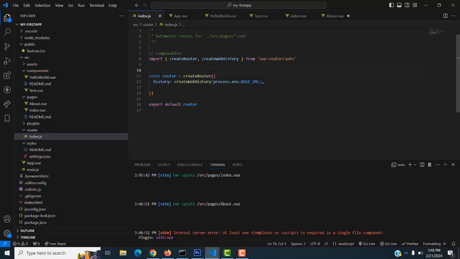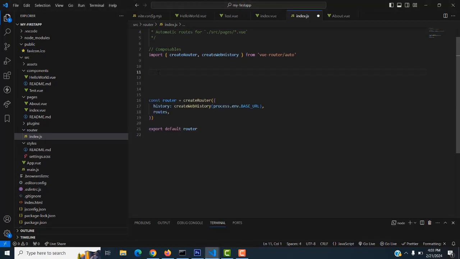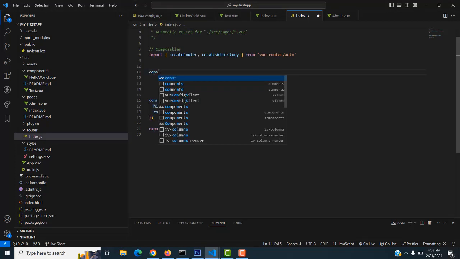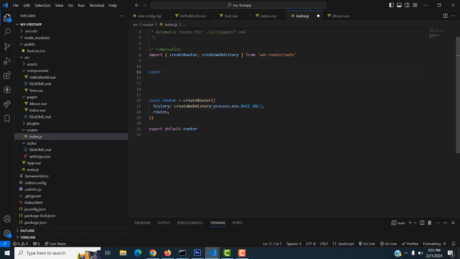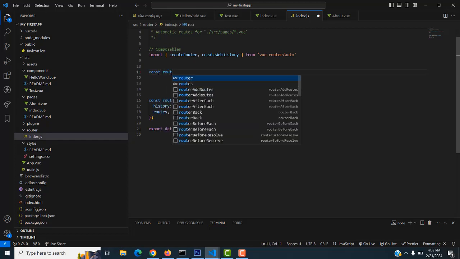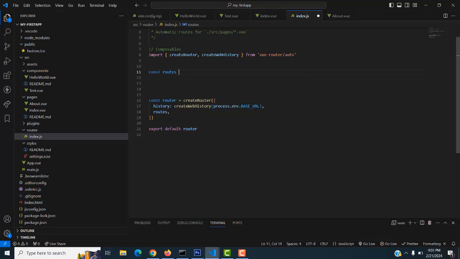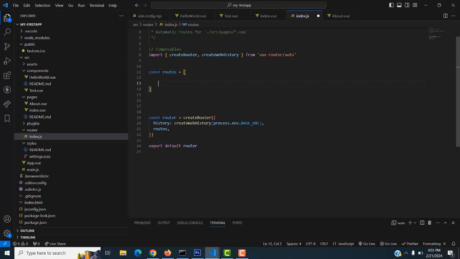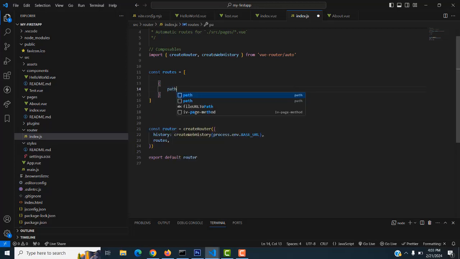So we have to create a variable. How to maintain it? You have to create a variable with const, data type, which is routes. This is why we implement the routes: we have to manage the URL. If you click on About, it goes to the About page. If you click on Home, it goes to the home page. Open bracket and close bracket.